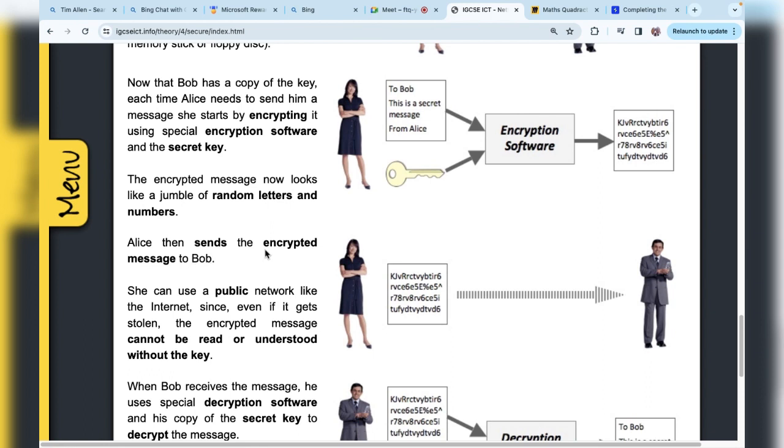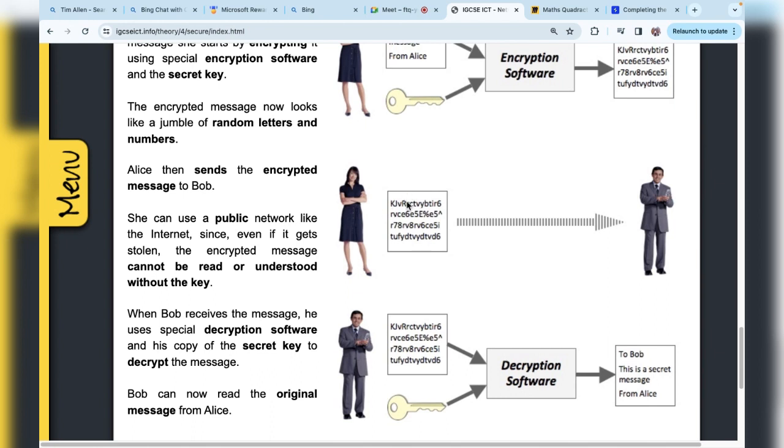Alice then sends the encrypted message to Bob. This is the encrypted message now. Alice will first of all put her message through the encryption software. Right? The software will turn the message into something like this, unintelligible. Can you read this now? No, you cannot read it. This is an encrypted message. No one can read it except the person who has the key. So Alice will now send this encrypted message to Bob.